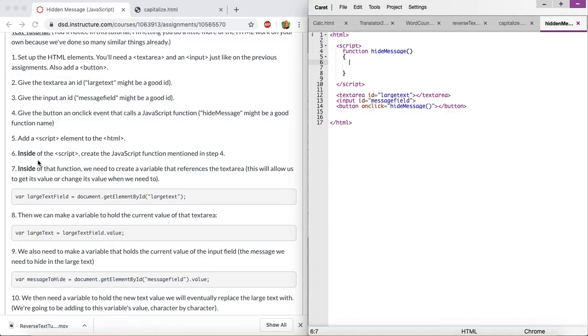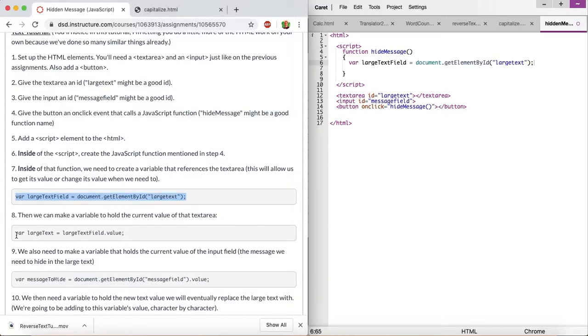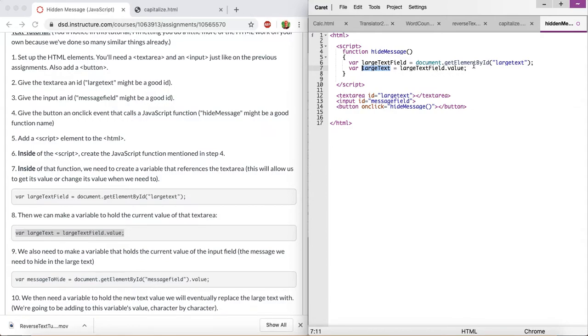Step 6 says inside of the script, create that function. Well, we just did that. Good for us. Step 7 says inside of that function, we need to create a variable that will reference the text area. Now, the text area, of course, has the ID large text. So let's just create a variable that accesses that element. Perfect. And then we can access the value that that HTML element holds inside of it by saying, hey, whatever you have inside of you, your value, I need to store that somewhere. So we say large text equals that. Okay.